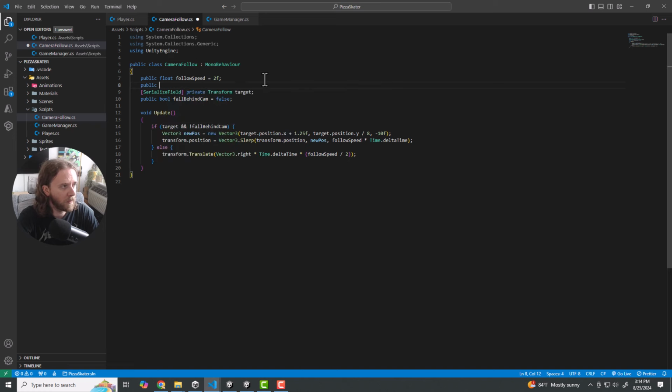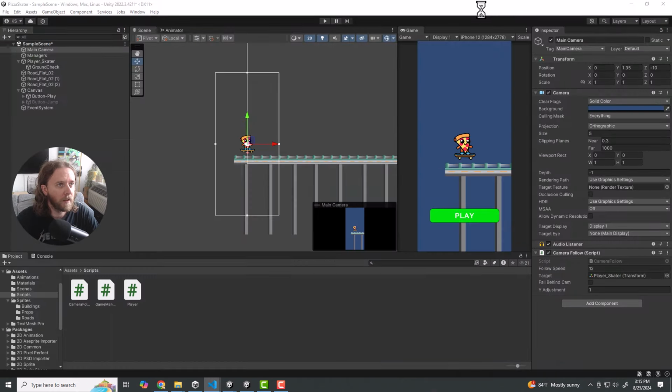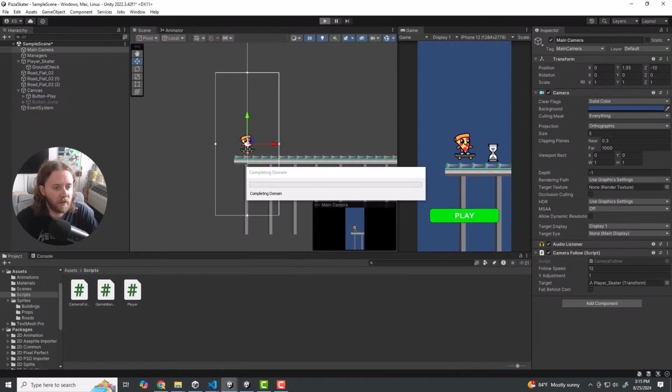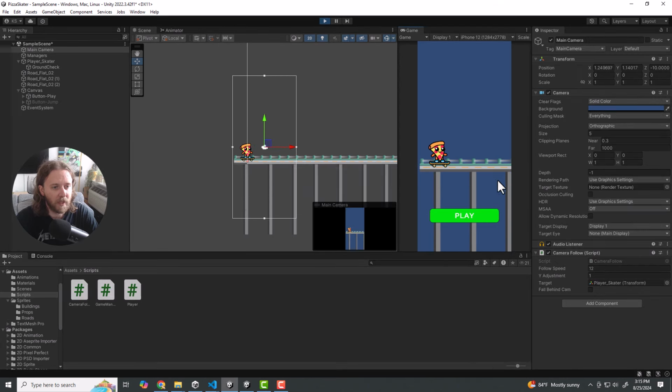So I can do public float Y adjustment equals 1F. And that will allow us to set that in the inspector. And right here where we're calculating the target Y position, I could just put that in parentheses, and then I can add the Y adjustment to that, right? We'll hit save on that, and we'll compile this back in the editor. So this allows us to fine tune the placement of the camera on the character.